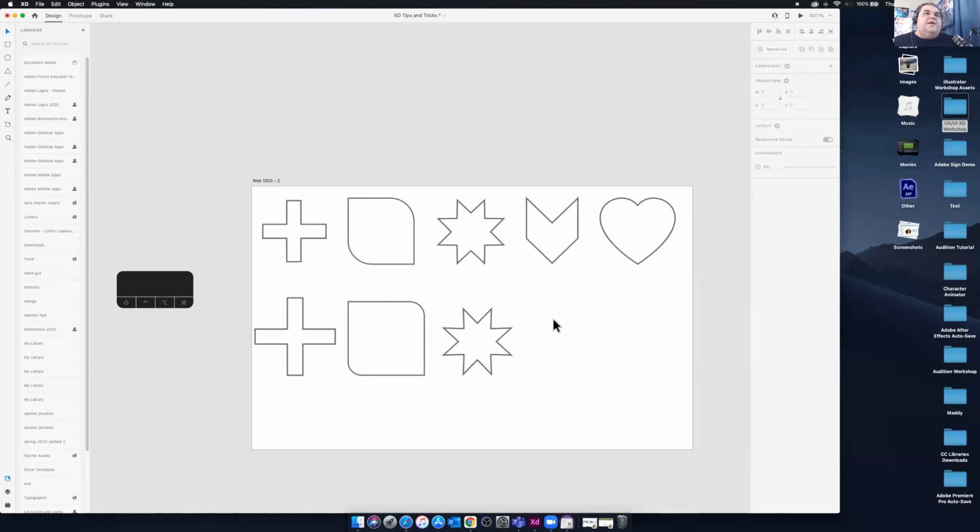Sweet. All right. Next up, just basic shape building stuff, but I think it's useful in XD just because if you need to make something, it's pretty easy. The next thing we're going to do is we're going to make this kind of chevron shape here. We're going to do that with the pen tool.